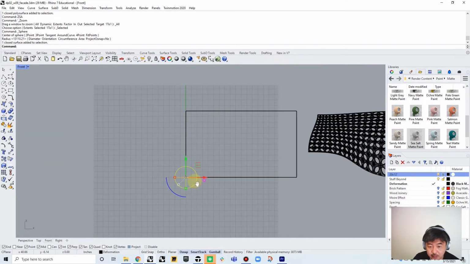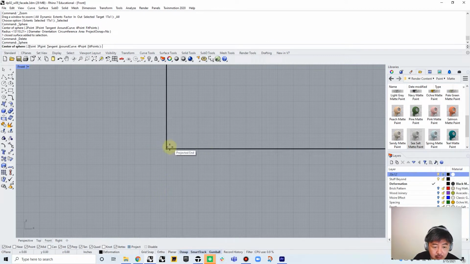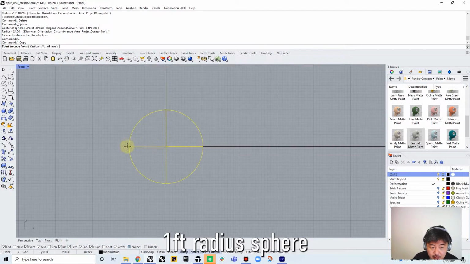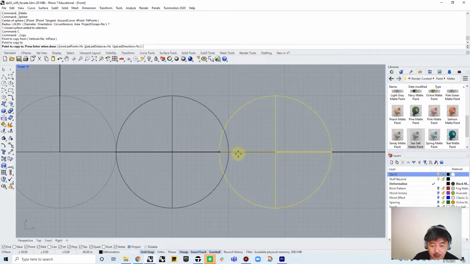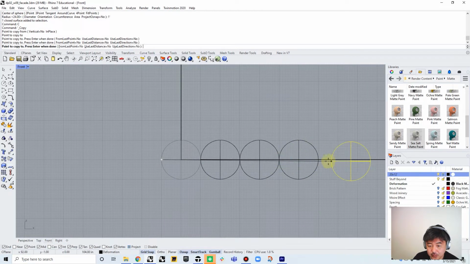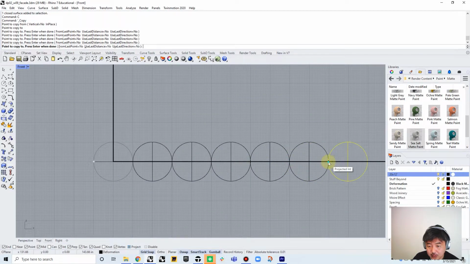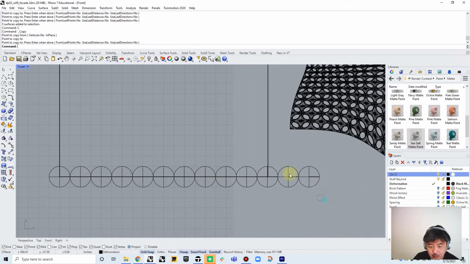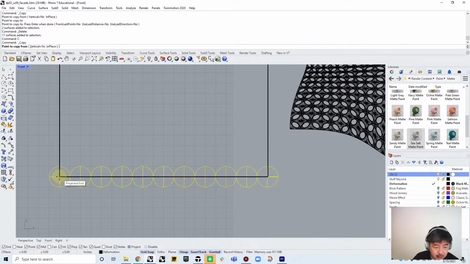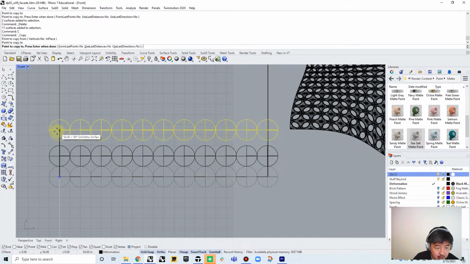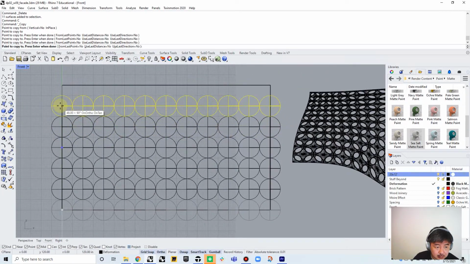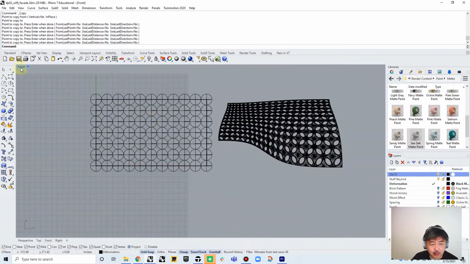And copy them. 2 feet is a little bit too big, so let's do 1 foot as radius and 2 feet diameter. And then grid snap on, and then just copy them on its edges. And then copy these spheres in this way. Okay, so this is the first set of the grid.